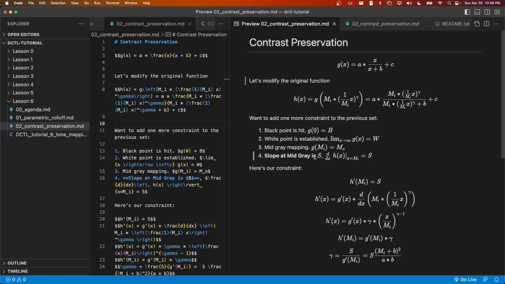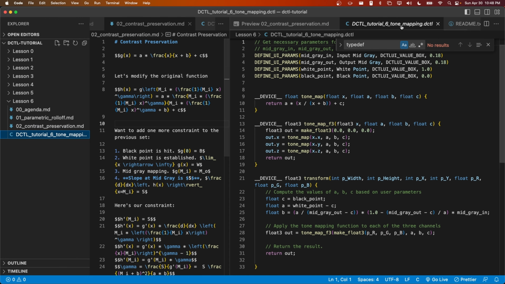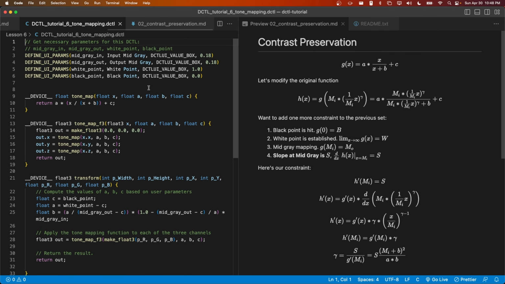Let's go ahead and add this new parameter s and our new constants gamma and our new formulation for h to our tone mapping DCTL. I'll first write out the parameter that we're going to need. Now, let's go ahead and write in a comment what we have to do in order to support this new constraint.